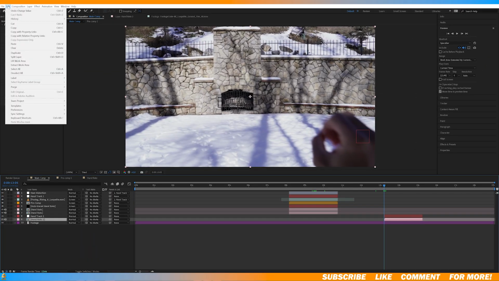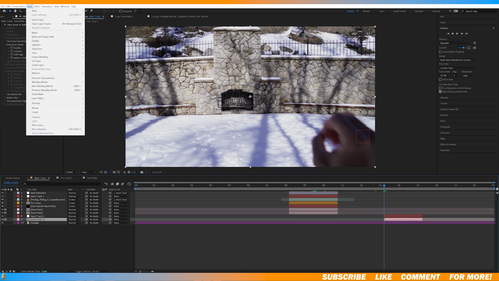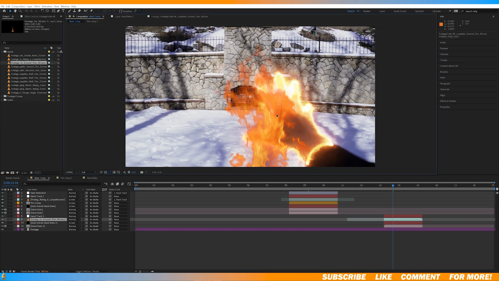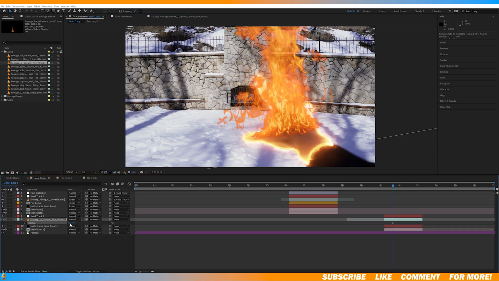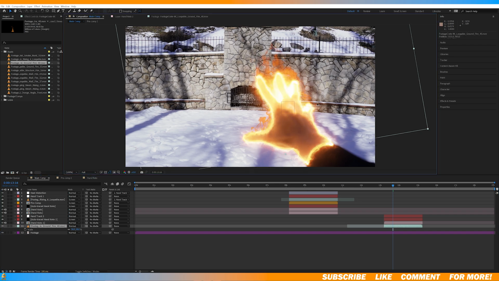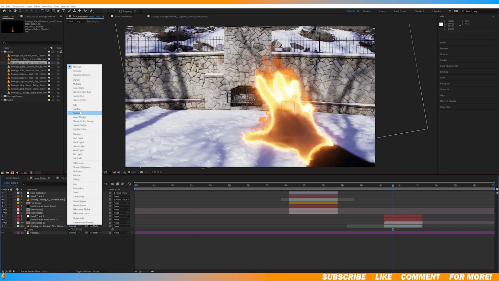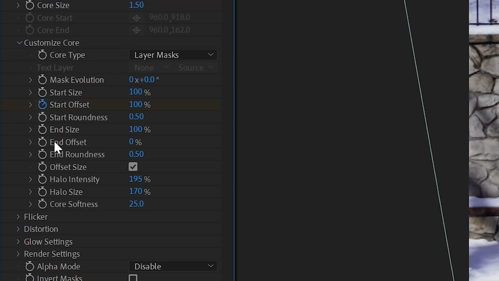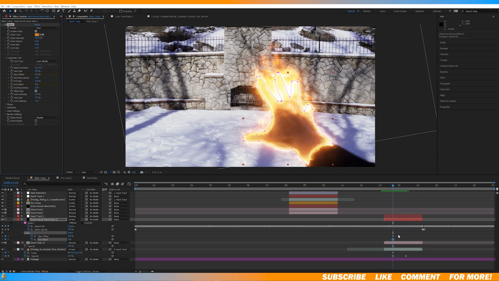Now for the second hand part, we're going to follow the same steps as the first one, auto trace it and copy and paste the SABER plugin. And now I'm going to add another fire element, but this time just one. And I'm going to put it under the hand roto layer, set it to screen, and parent it to hand track 2. I'm going to do the same thing with the offset keyframes, but this time make it fade out.